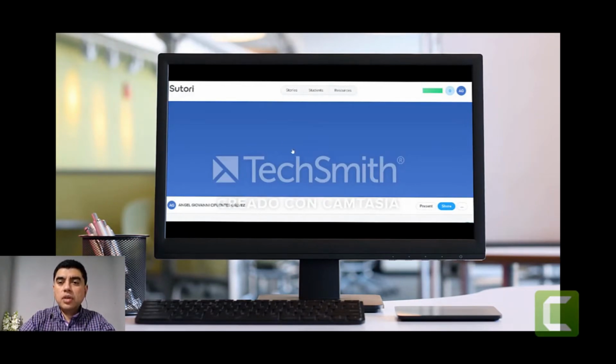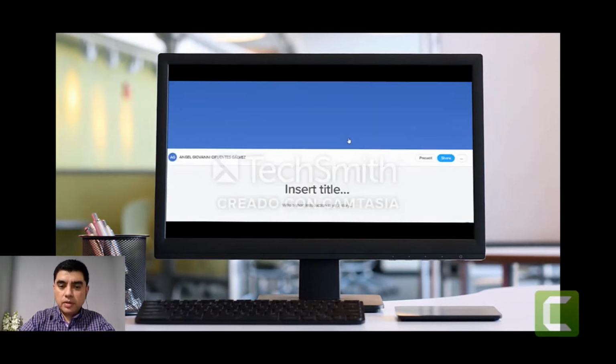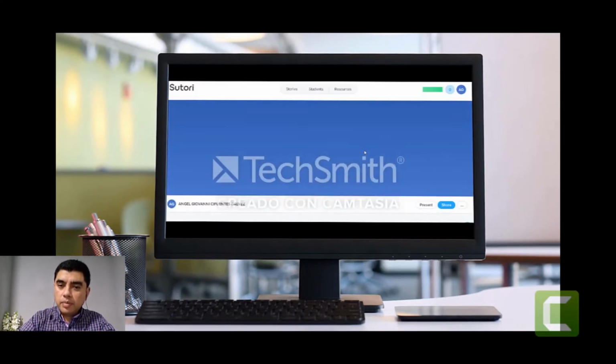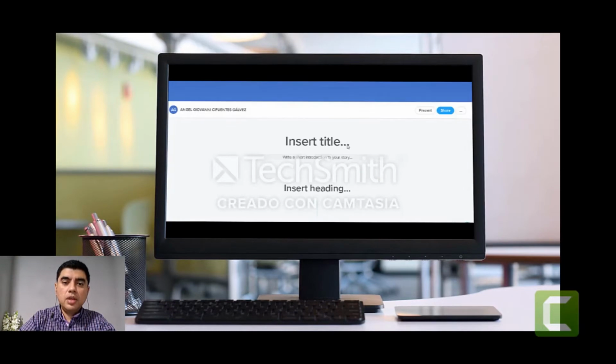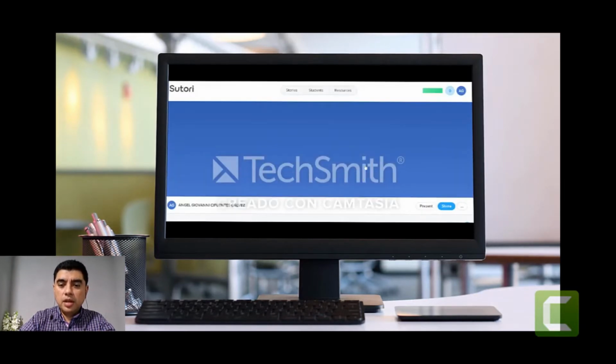So once you click on the blank one, you're going to get something like this, right? Very simple, very basic. You have a background over here, which is blue right now, but you can change the color if you want to, or you can replace it with an image, especially to give a sense of theme, depending on the topic that you are going to present to your students. And you have an option of inserting the title, writing a short introduction to your story, or inserting a heading.